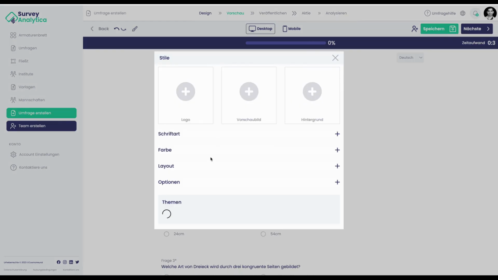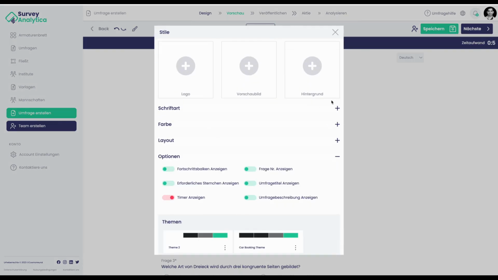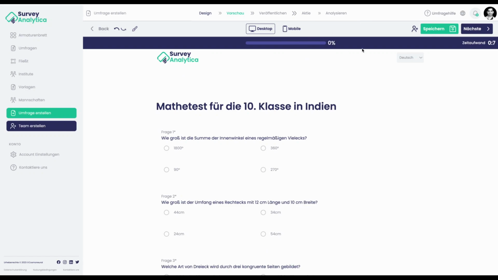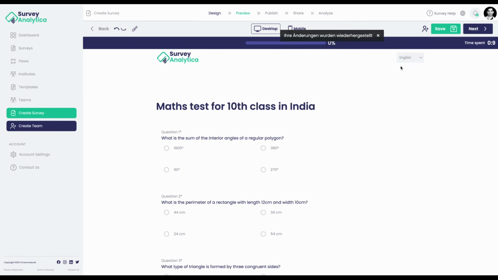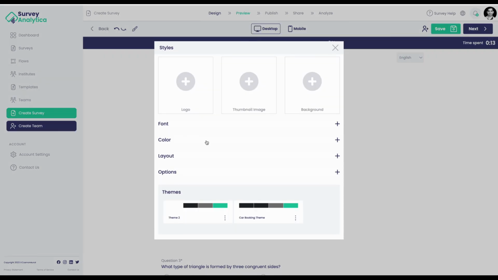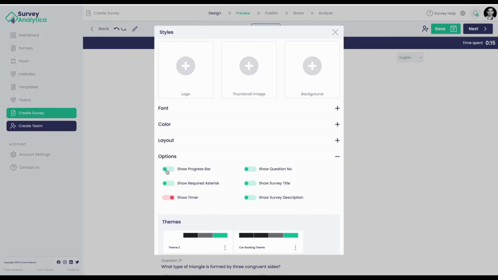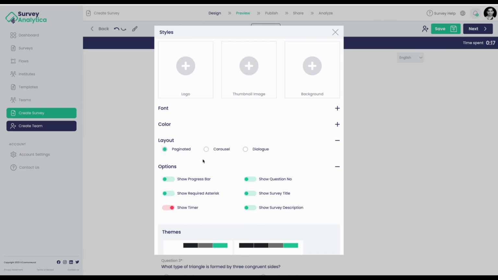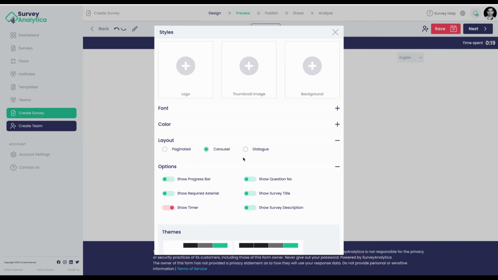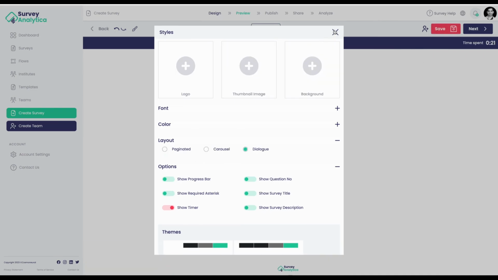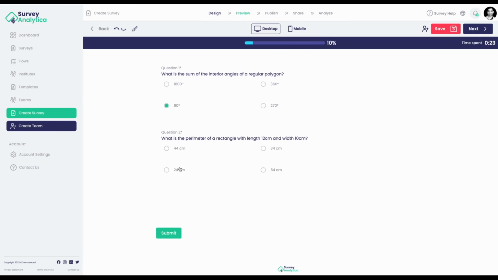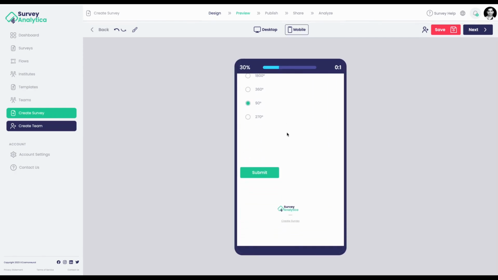You can also do styling here, right? You can change the layouts and all. Say for example, I go back and use it in English, and I go here and change the layout, say to carousel. So it moves to carousel. It can move to dialogue, right? So things like that. So you can show or hide all these things. That's pretty much standard, right?